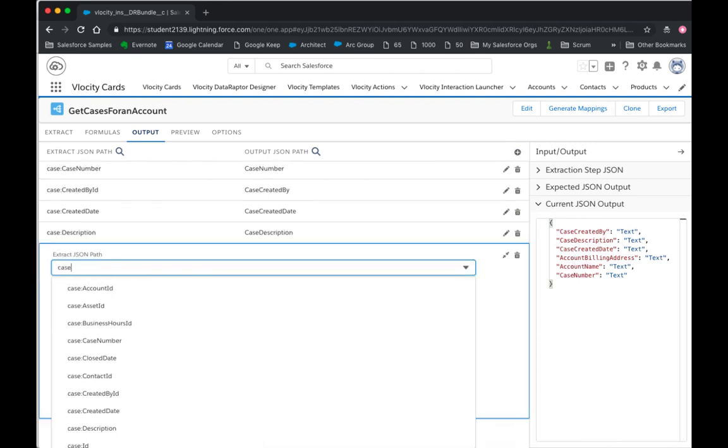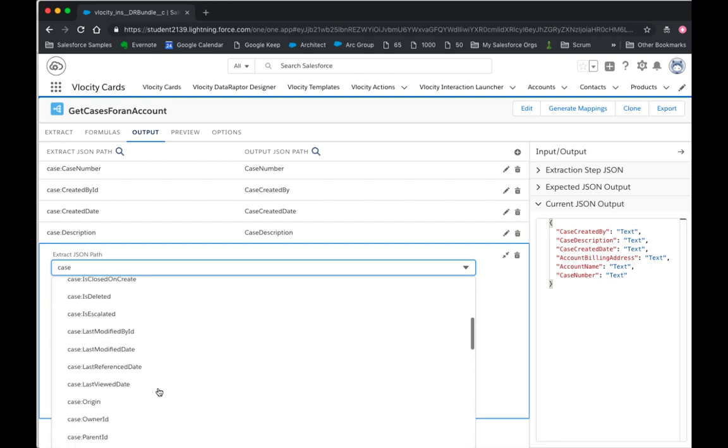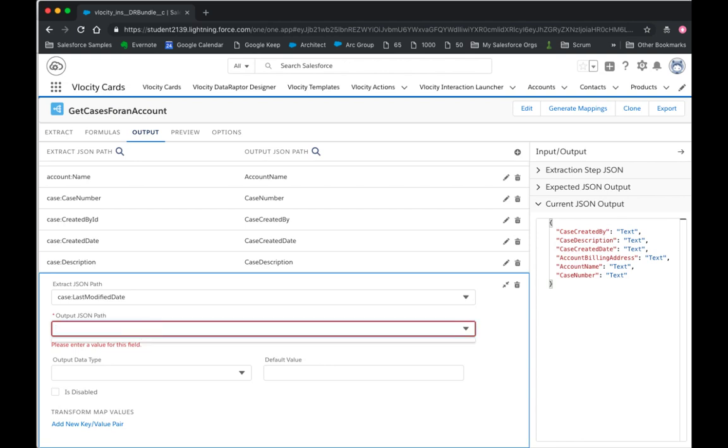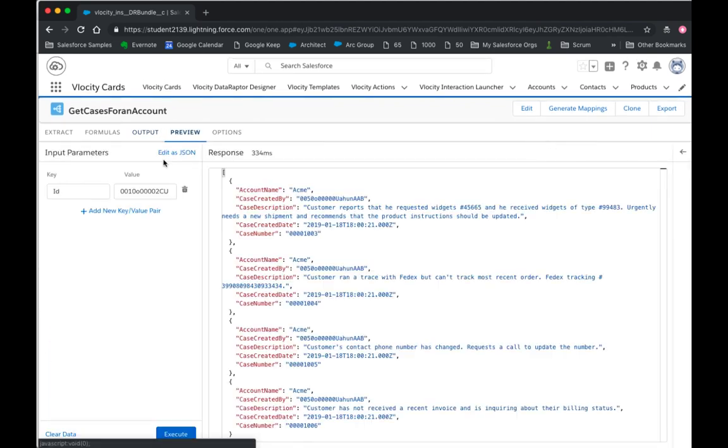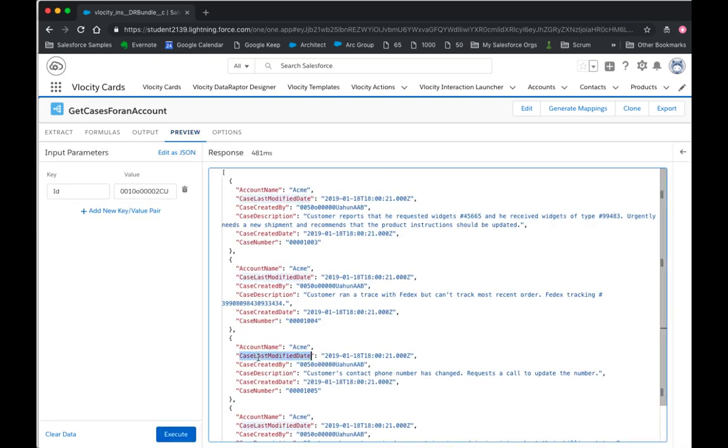The case description was deleted. Let's add last modified date so it won't go wrong. So case last modified date. Now go to preview and execute. You can see the case last modified date now.